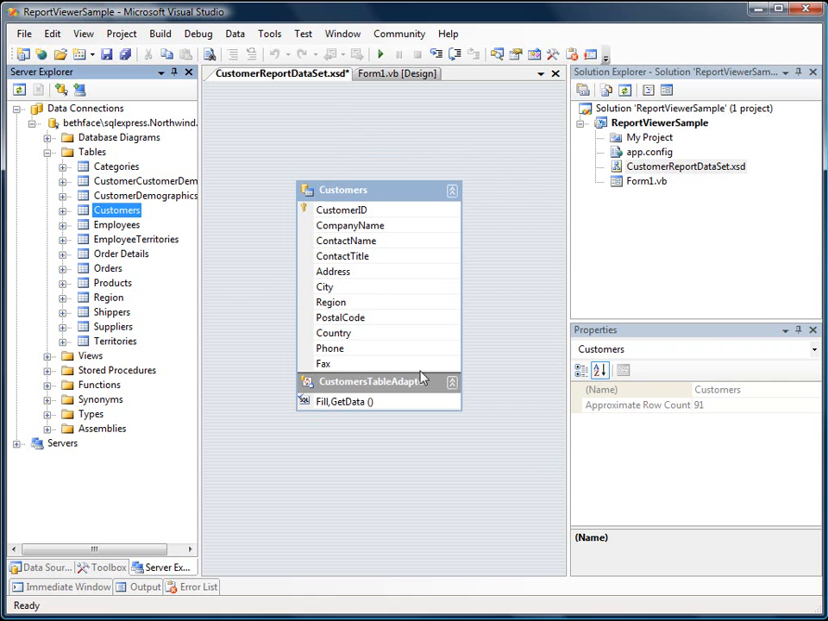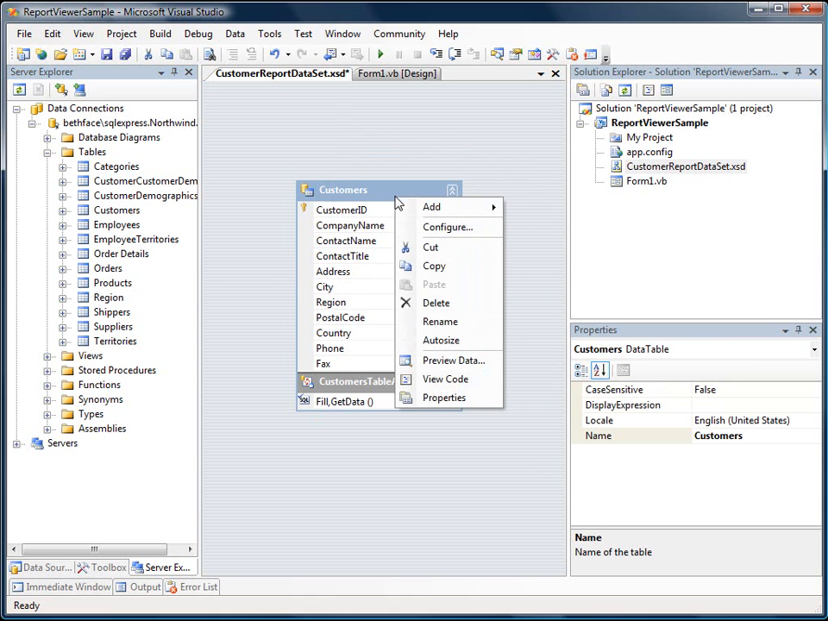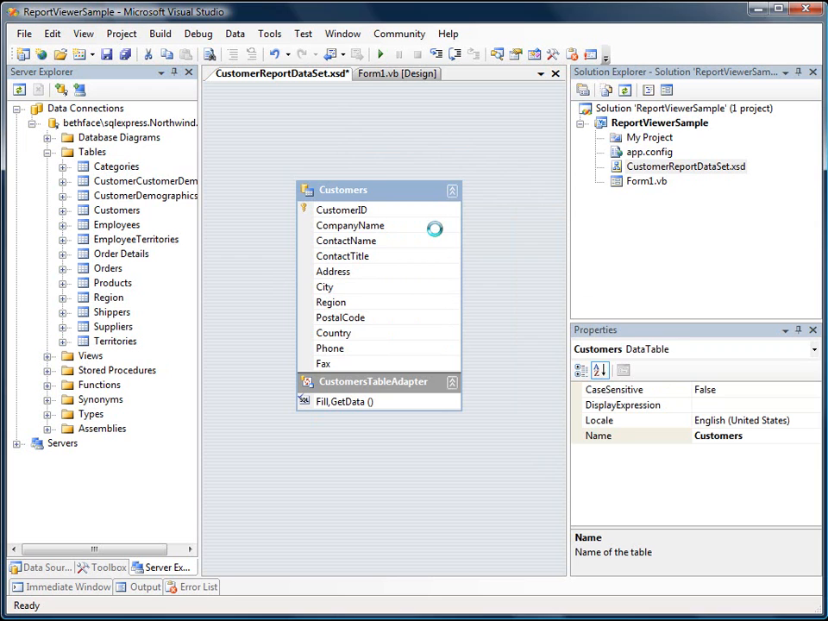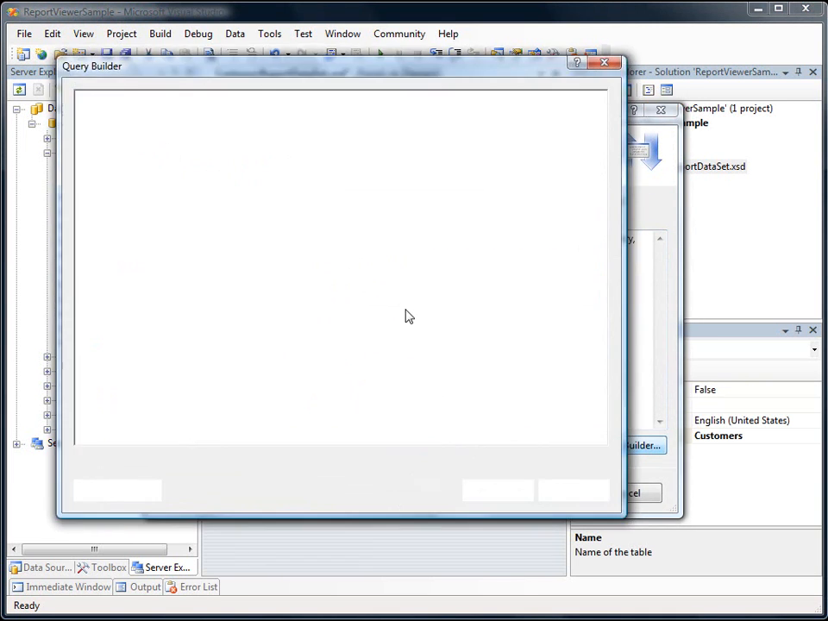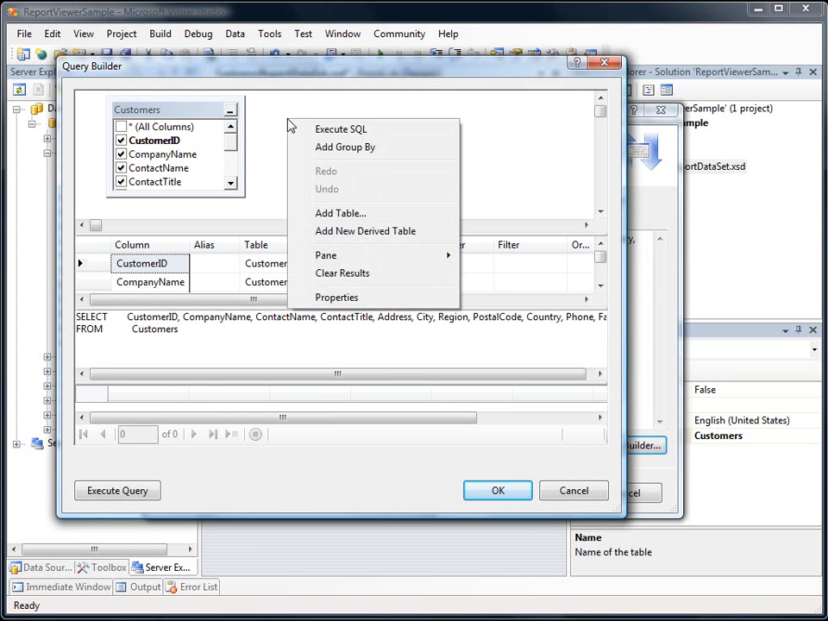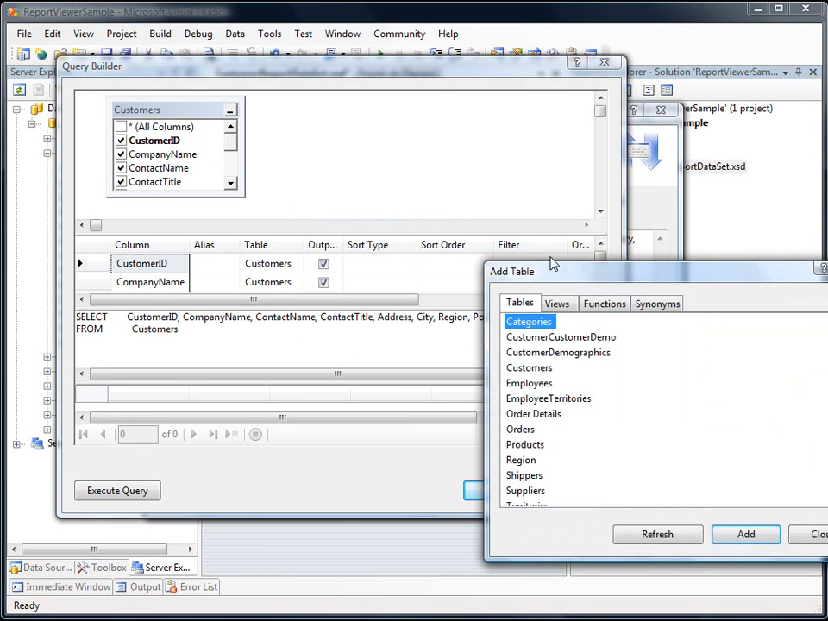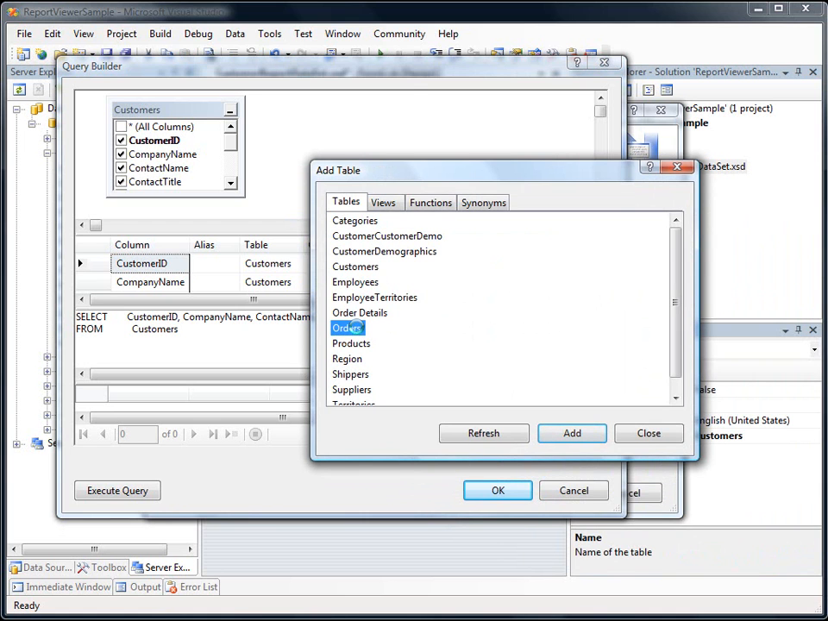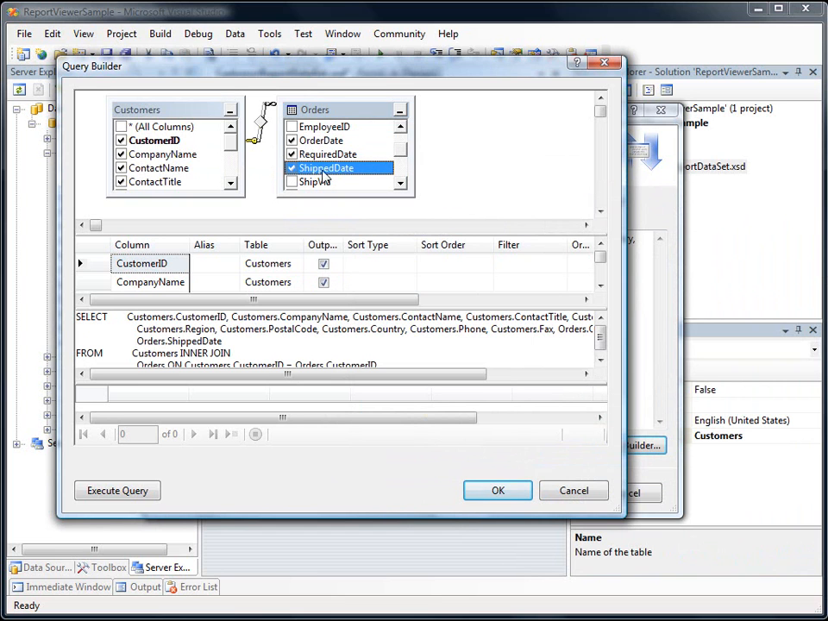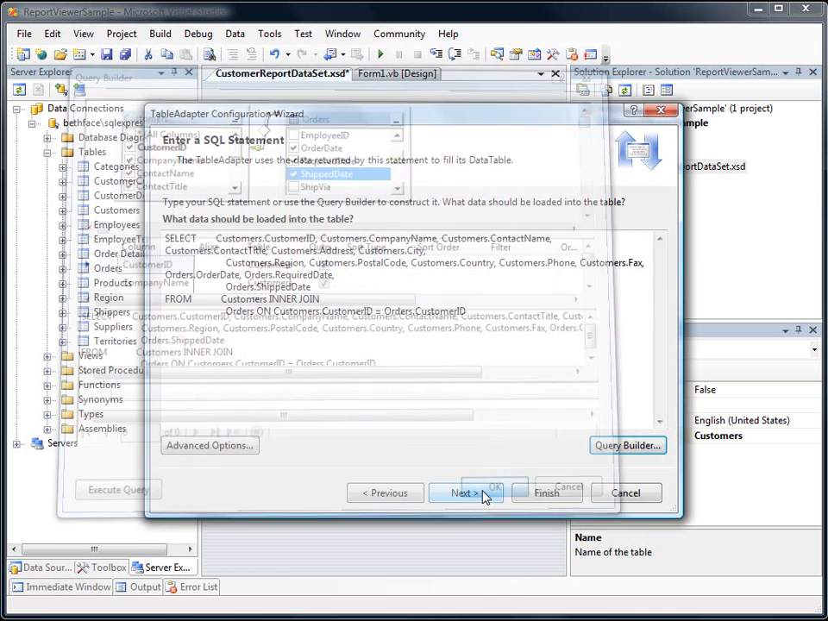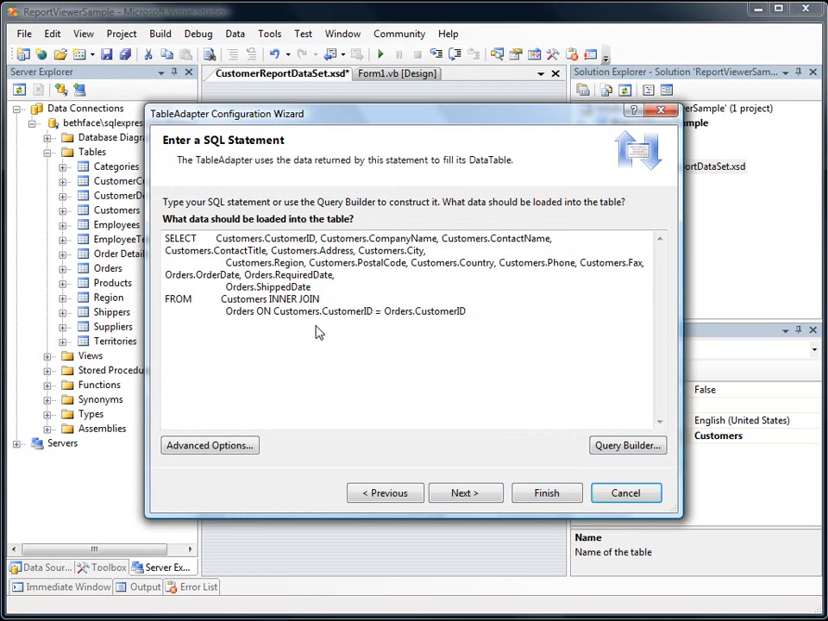So what I need to do is augment this table by right-clicking and selecting Configure, and we're going to configure the select statement. So I'm going to open up the Query Builder by clicking on the Query Builder button. Then I'm just going to right-click, select Add Table, and select the orders. I'll double-click on Orders and then click Close. And so in addition to all of the customer fields, I also want to bring in the order date, the required date, and the ship date. Okay, so this will just bring in one result set from the database. And click OK, and then click Finish.